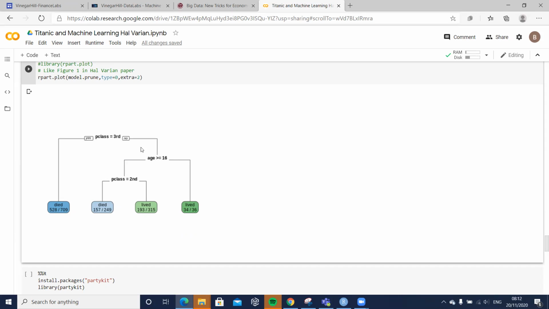If you're greater than 16, and yes, you are second class, then 157 out of 249 died. But if you're not second class, third class, then 193 out of 315. So this small visualization actually tallies reasonably well with the tidyverse analysis that we would have engaged with, and it's another metric or optic that we can consider the outcomes.